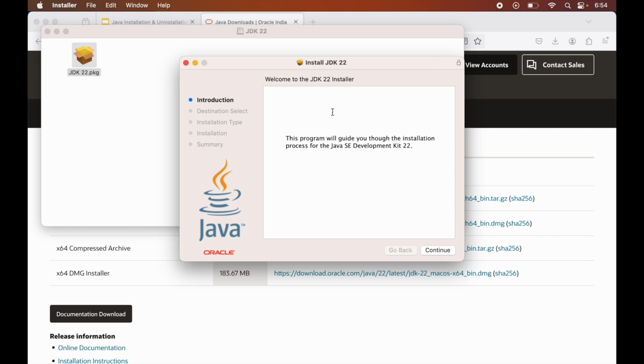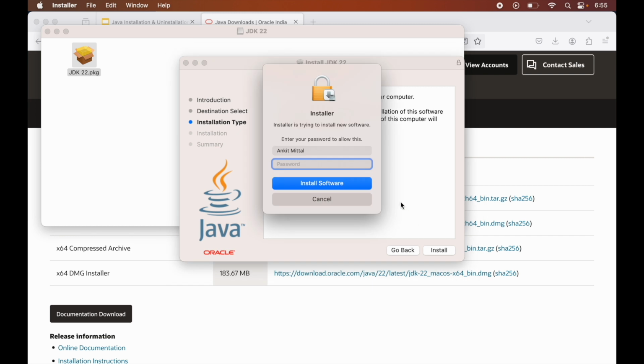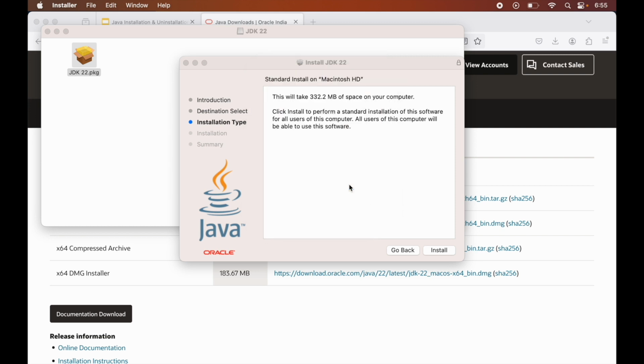Now this installation wizard will come up, and I will click on Continue here. Now in order to proceed, make sure to have this much of minimum space in your system. So I will click on Install now. Now it will ask for the password of the current Mac system. So I will provide that. And I will click on Install Software now.